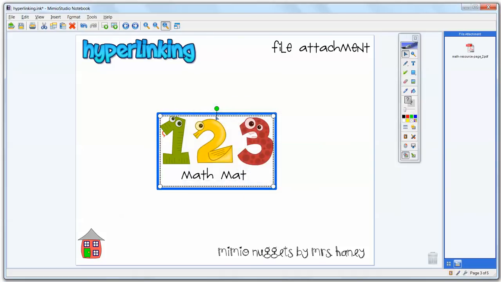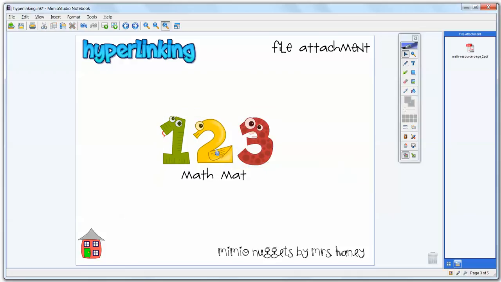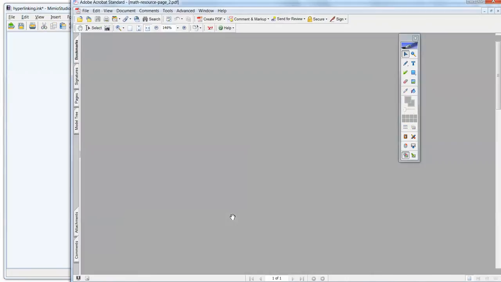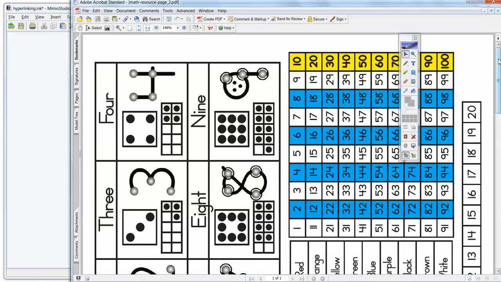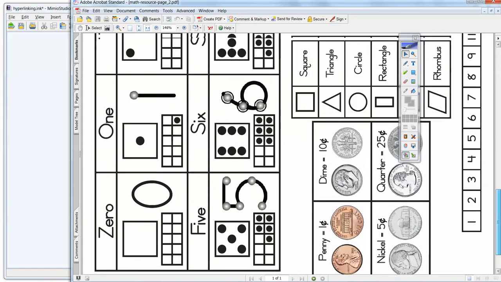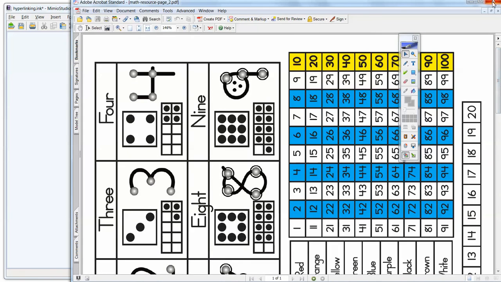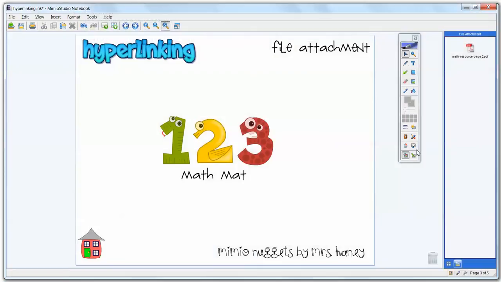Click OK, you get your blue border, so let's lock it down so we don't have to see that. And then I'm going to left click on that lovely little picture that I grouped, and now I have my math mat so that it's right there. And again, this is going to open up in the native application also, which is a PDF in this case.